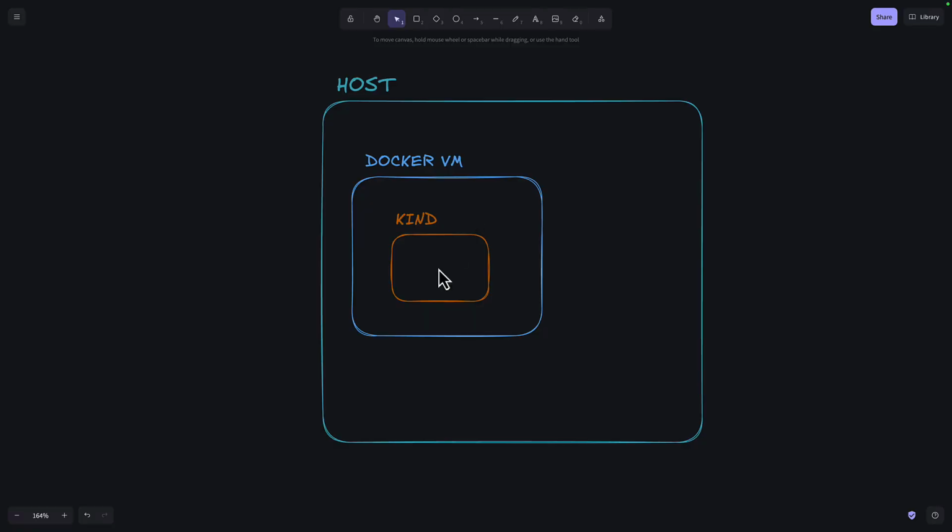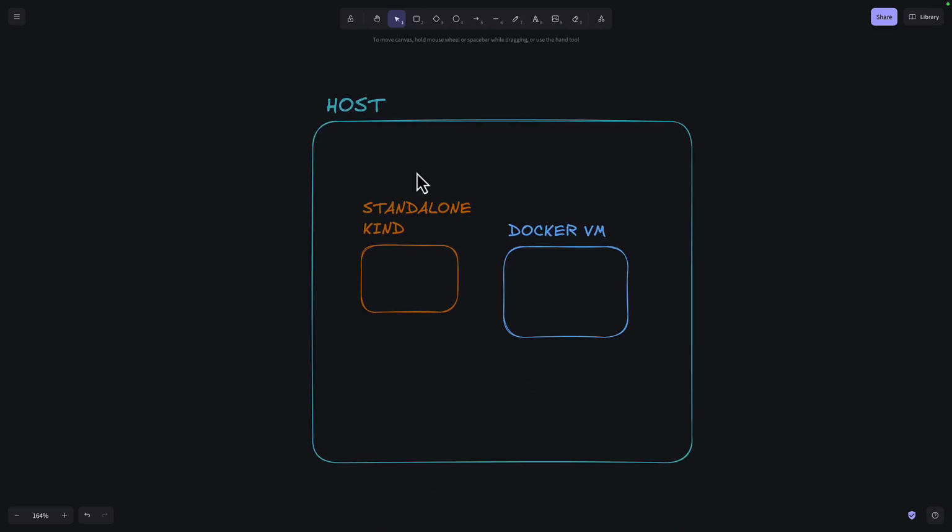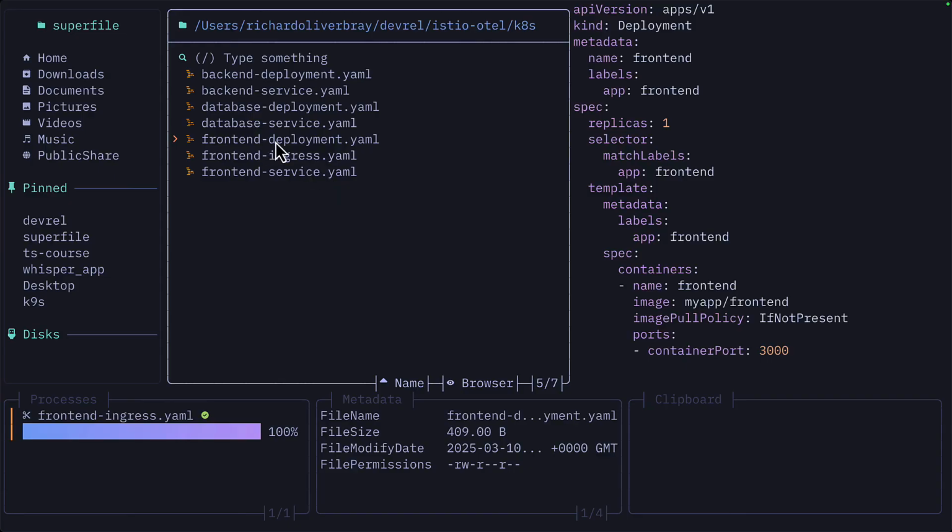Kind in Docker Desktop exists inside the Docker VM, whereas standalone Kind has a more direct relationship with your host system. This potentially means that it uses less resources. However, the way Kind is set up in Docker Desktop has advantages when it comes to pulling images. Let me show you. You can see we have a manifest file for a front-end pod that needs the MyApp front-end image, and similarly, we have one for the back-end pod, which uses the MyApp back-end image.